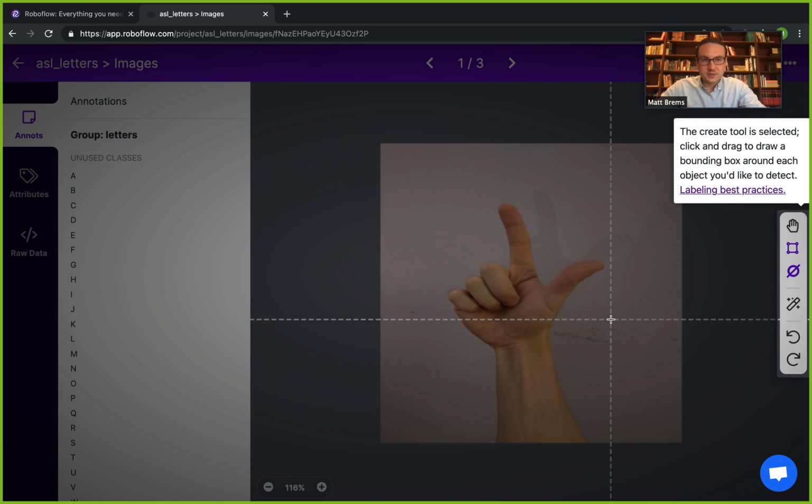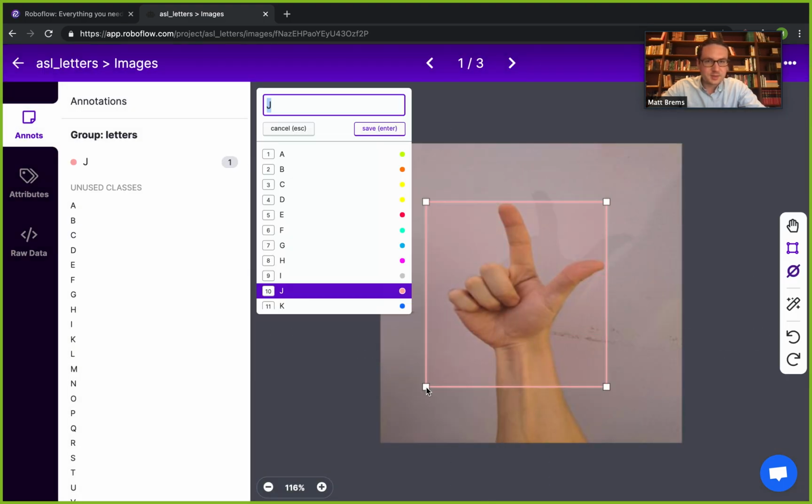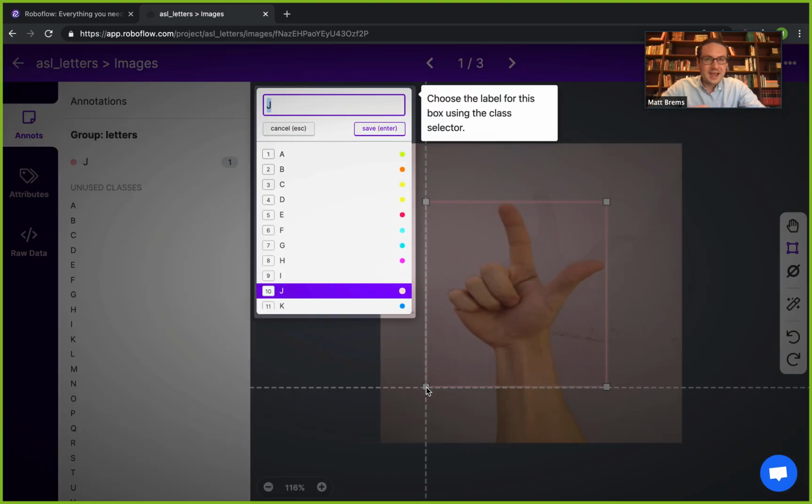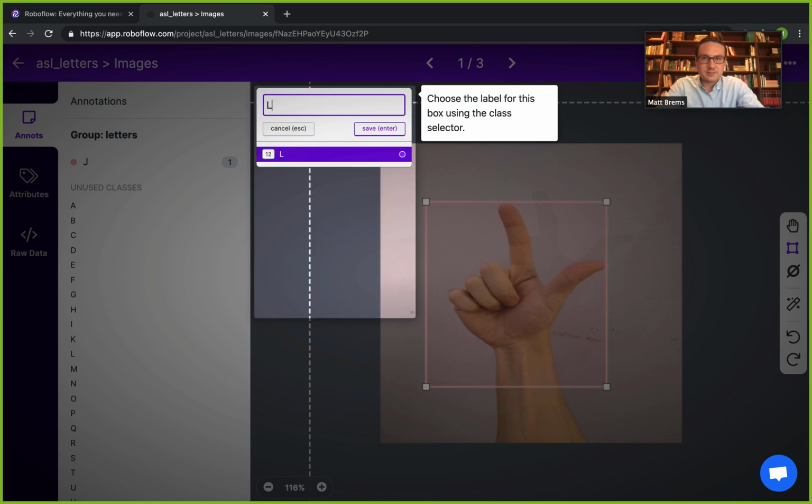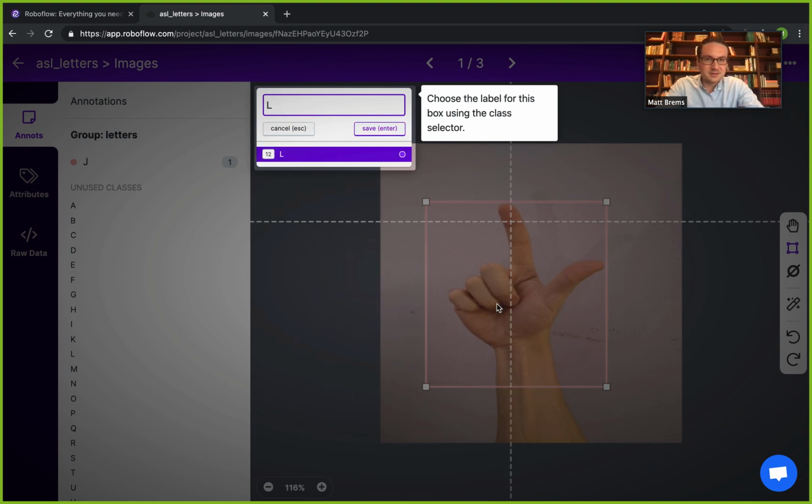What I'm going to do is I'm going to go ahead and click on this Create tool. It says here in this dialog box that the Create tool is selected. At this point, we're going to click and draw a bounding box. What I'm going to do is I'm going to draw this bounding box like this. At this point, we want to choose the label for this box. I'm just going to go ahead and, with my keyboard, I'm going to delete that J, and I'm going to write capital L, because this clearly is a capital L. I can then hit the Enter button or click Save.